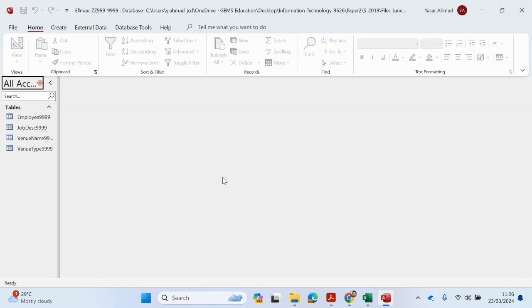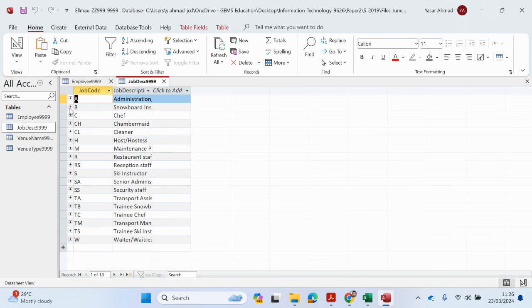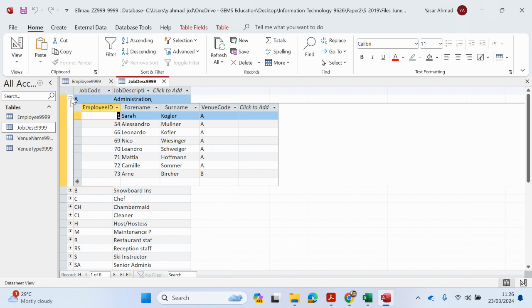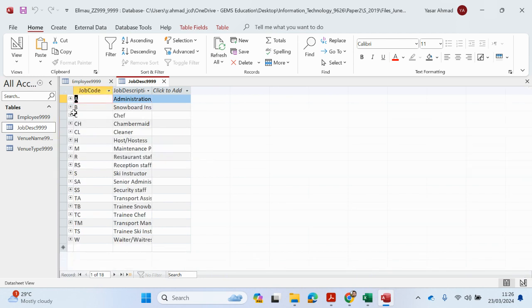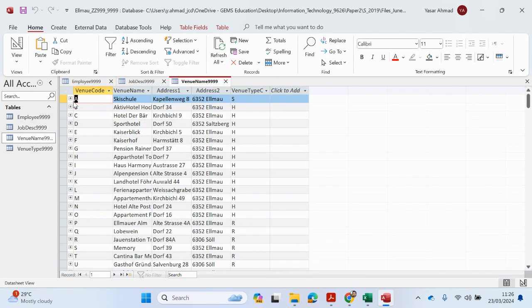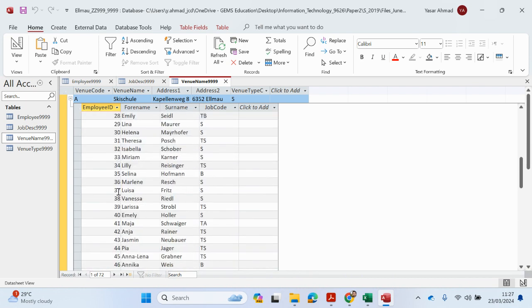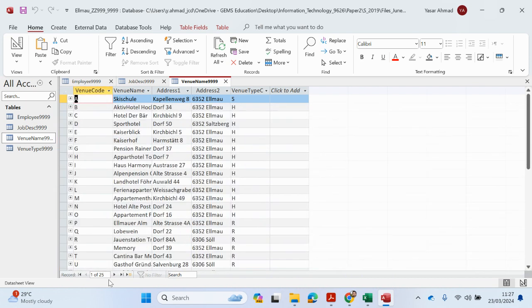Let's close that down. Go to employees table or job description. You can see we have different job descriptions. If I click on the plus, we should see all of the employees that work at that job. Don't get confused with venue code. So this is all of the employees that are administration. This is the place that they work. So if we go to venue name, these are all of the employees that work at this particular venue. Right, guys, I think we'll stop here.